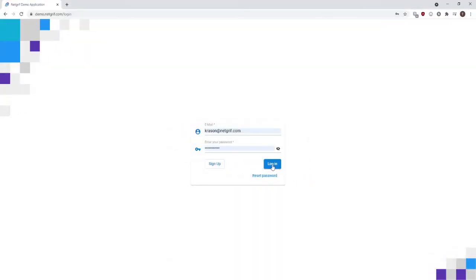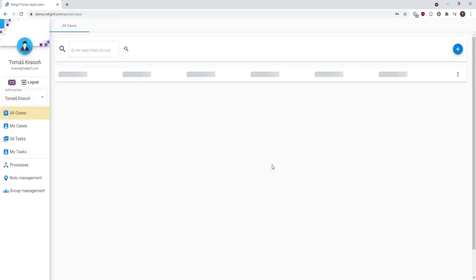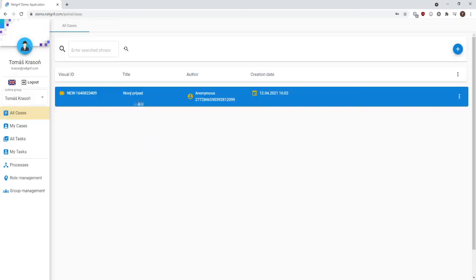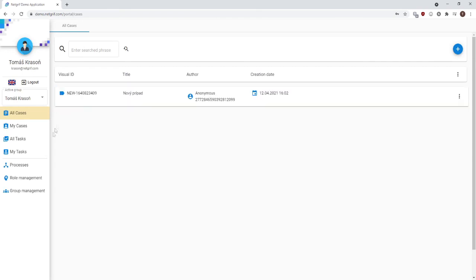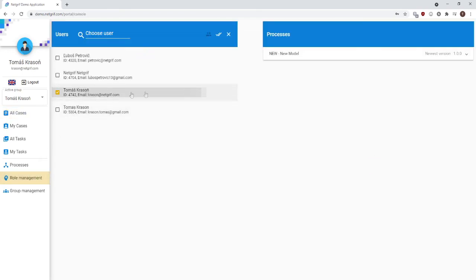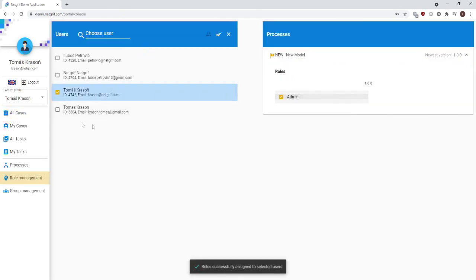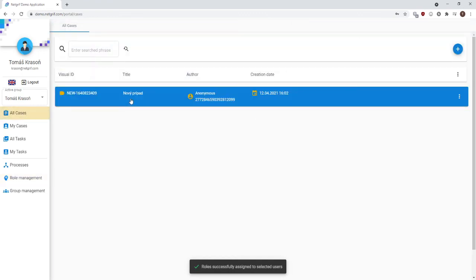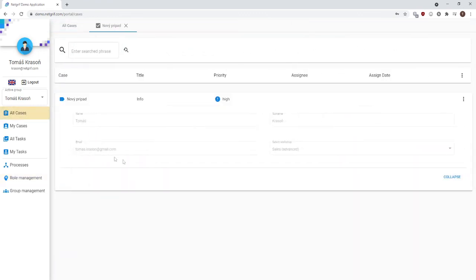If we log in into Netgrif demo application, we can see that there is one case created. If we assign the role of admin, we'll be able to see the task. Now, if we head into the case, we can see that there is indeed task info, which we as admin can see, but we cannot change the data.